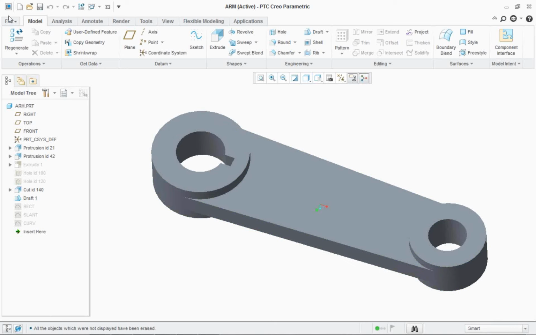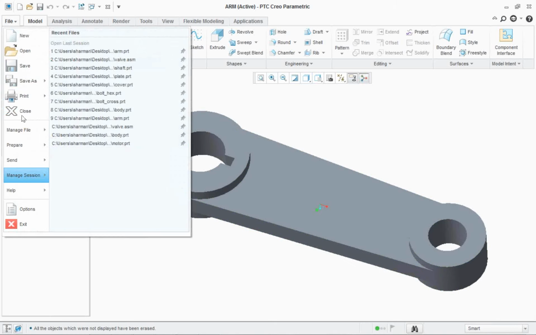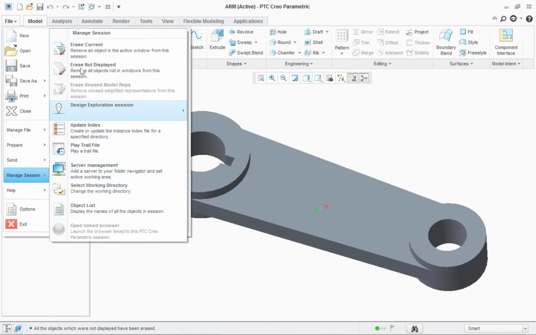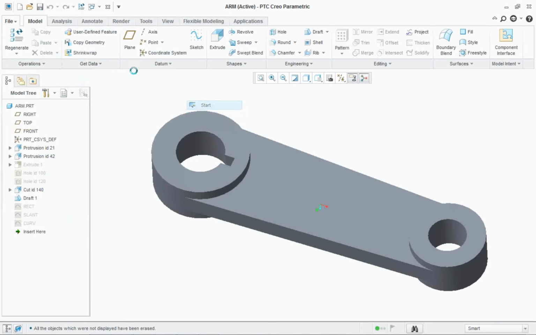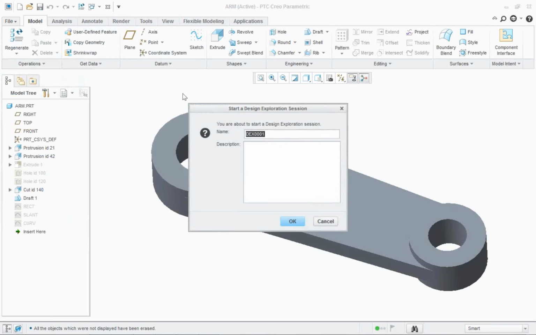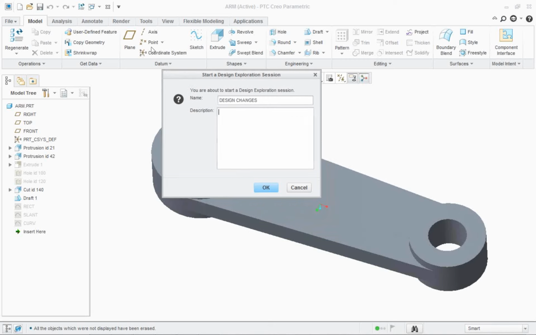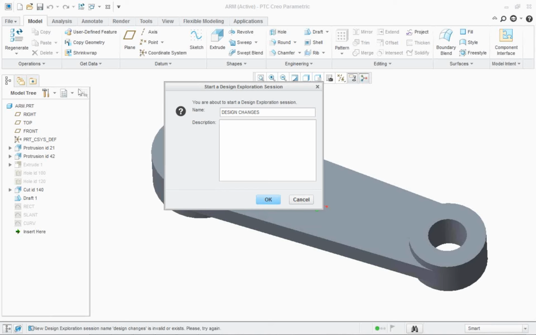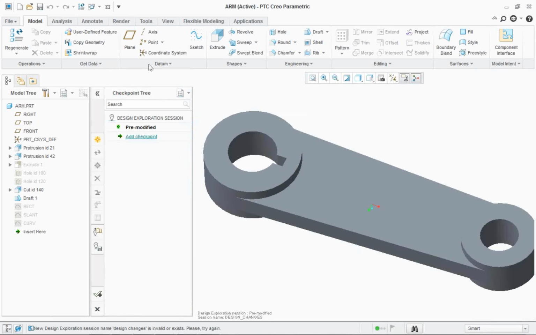The first thing that I'm going to do is start or create a new design exploration session and provide it a meaningful name. So I can call it design changes. Now, if you would like, you can also specify a description for it and say OK.